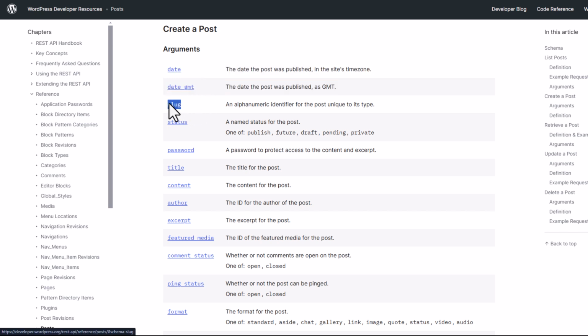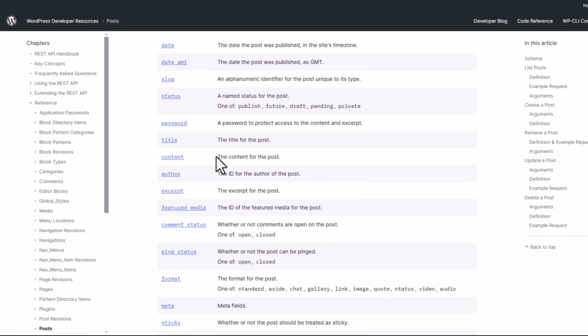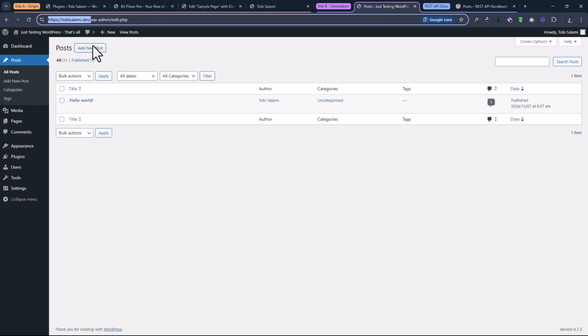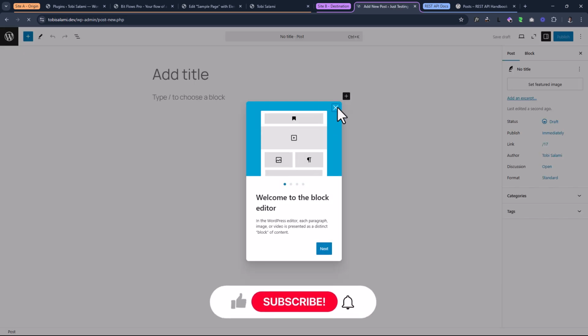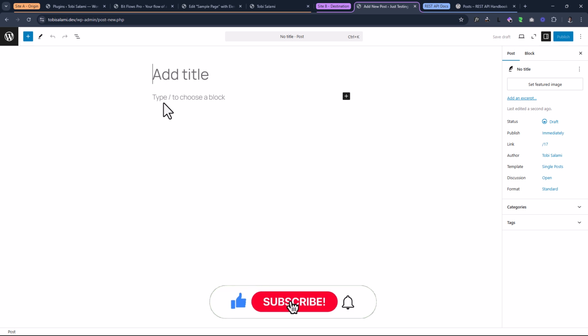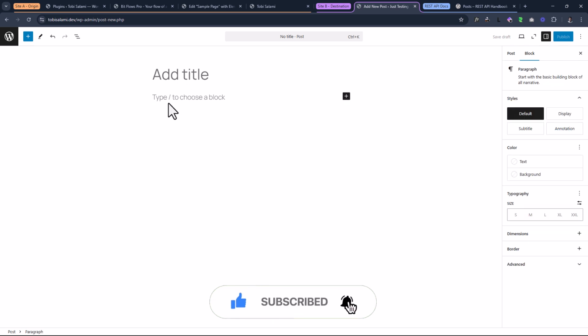We can pass the slug. We can pass the status, the password, stuff like that. We can pass all this data. But we know for sure that when we're creating a WordPress post, if we come inside of post here and just click on add new post, we see we have two important things for us. We have the title, and we have what's going to constitute the content of that particular post.